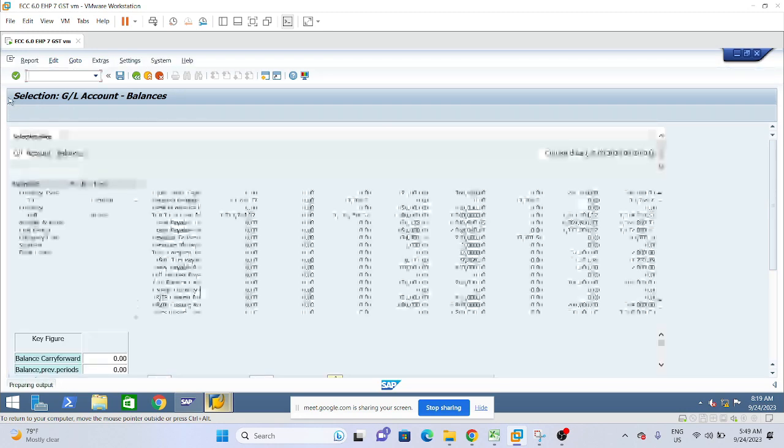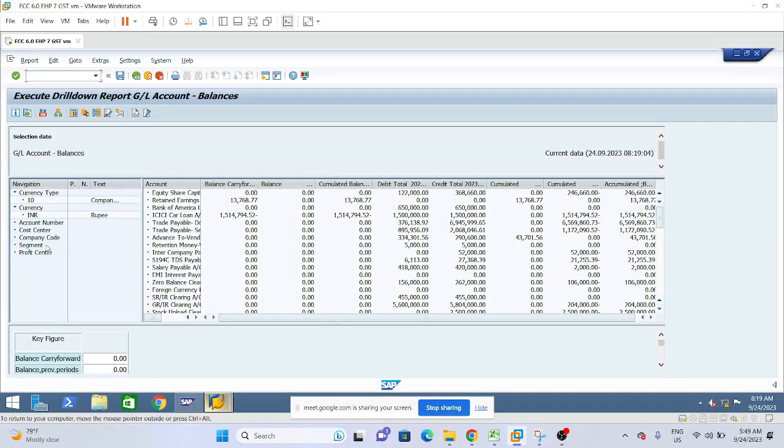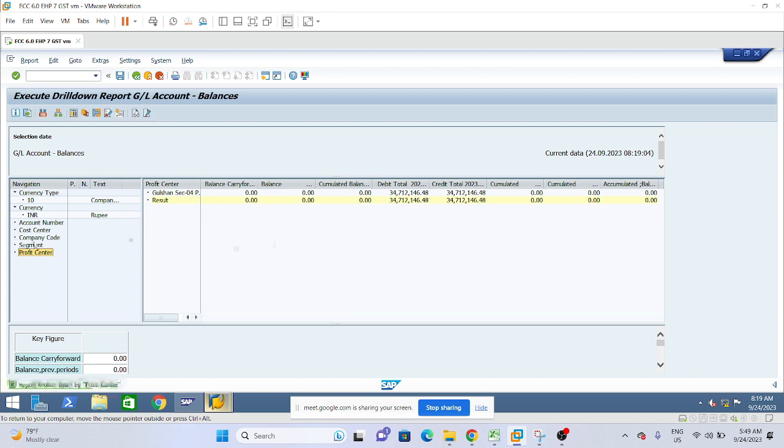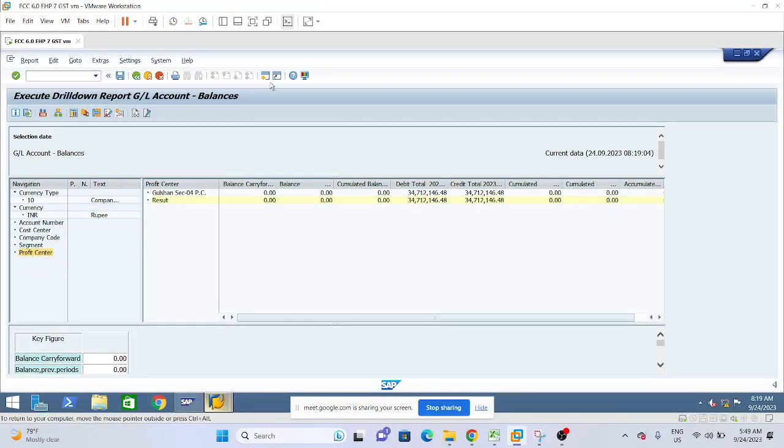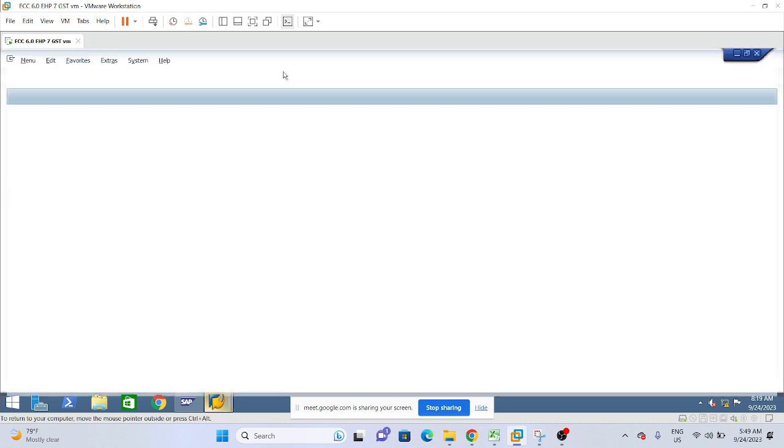Now in profit center 1000, double click on the profit center. This is the debit balance and this is the credit balance. The name of that profit center is Gulshan Sector 4 PC, where PC means profit center. I can show you this profit center also in KE53. See, the profit center is written, right? Don't write down the T code. Let me just open this profit center so that you will not be confused.